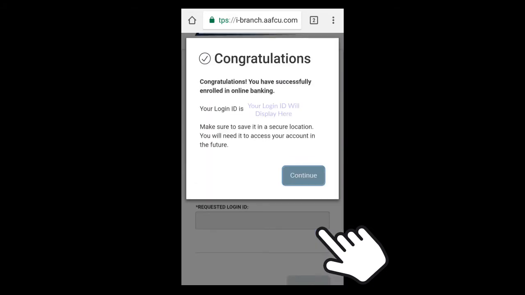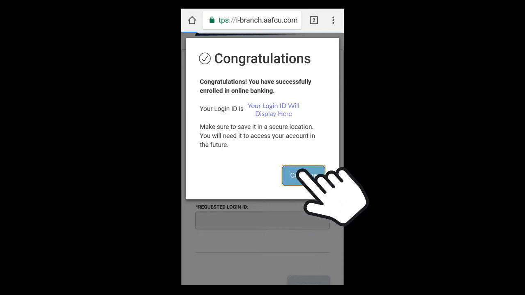Congratulations! You have successfully enrolled in online banking. This is where you will see your login ID. Make sure to save this in a secure location for later use. Click on the Continue button once you are done.